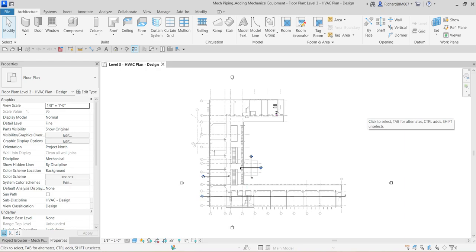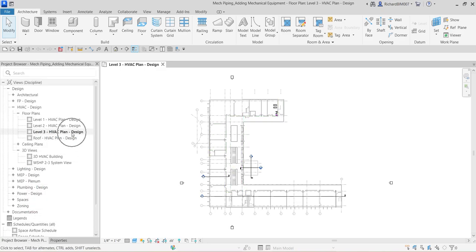In this video, we are going to learn how to design a mechanical piping system in Revit Mechanical 2025. In this lesson, we're going to create a hydronic piping system that is designed to run in a cooling mode and heating mode. The first thing that we're going to do is add mechanical equipment, which is the water source heat pumps and a boiler on level 3. So this is level 3 HVAC plan design floor plan.